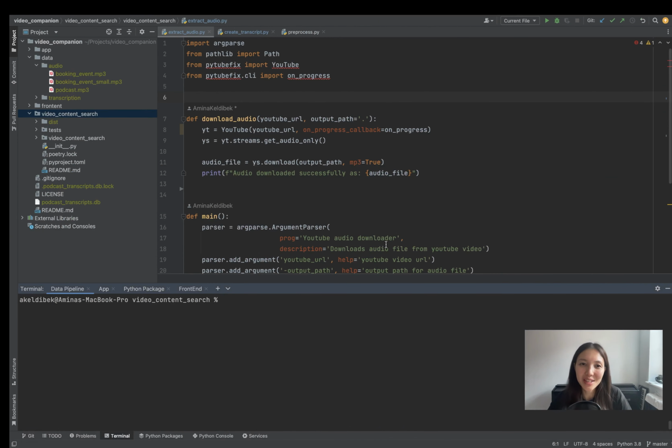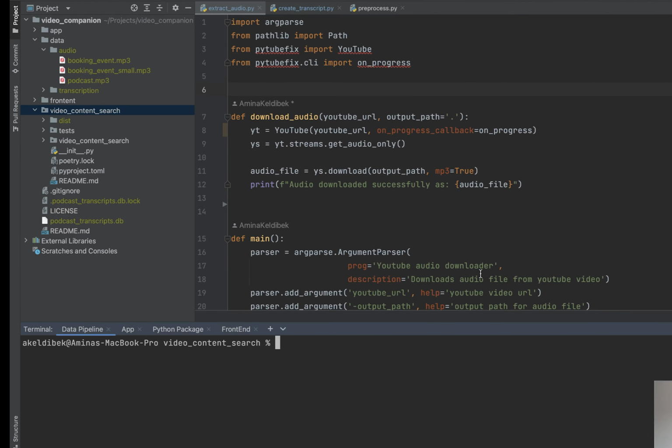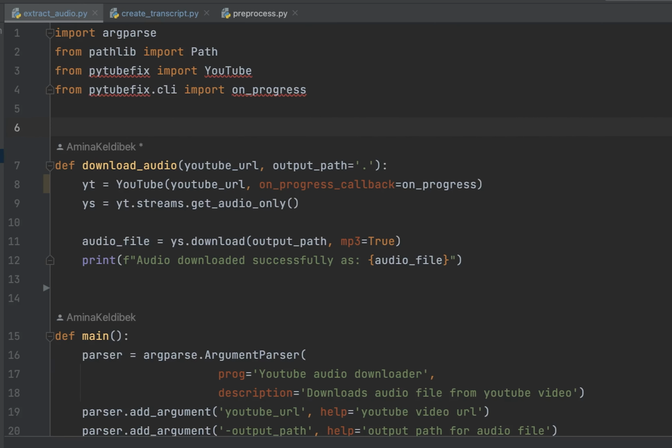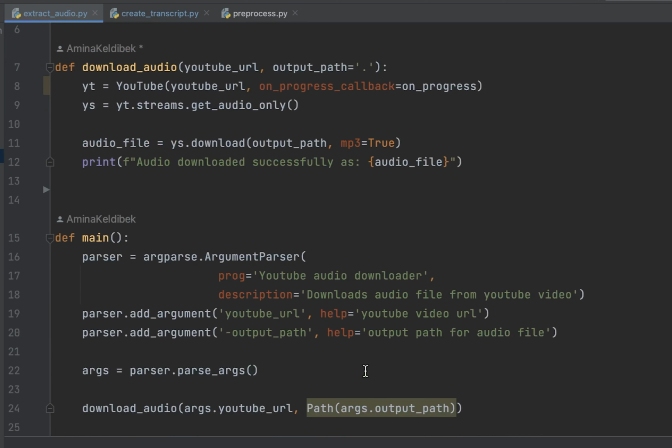Let's jump straight into coding. I packaged all the data pipeline and vector database code in a video content search package using Poetry. Let's build the data pipeline now. And as a first step, we need to extract audio, which is very straightforward using this PyTubeFix package. And once we call this script providing the YouTube URL and output path, you should see the audio file appearing in the dedicated path.